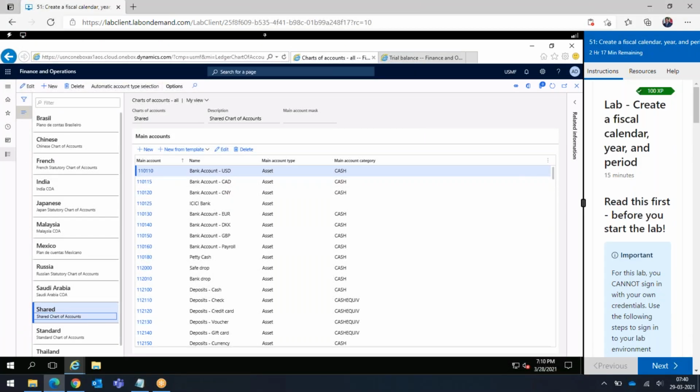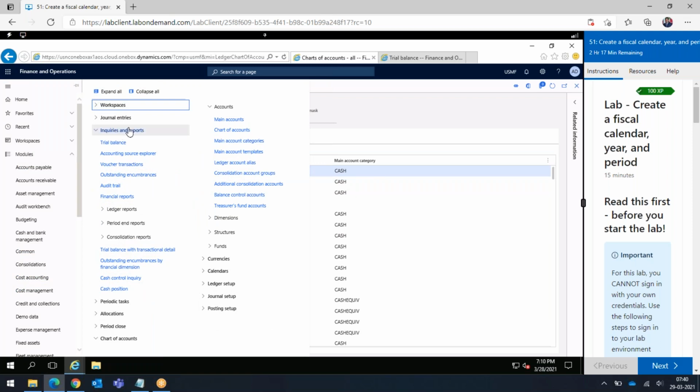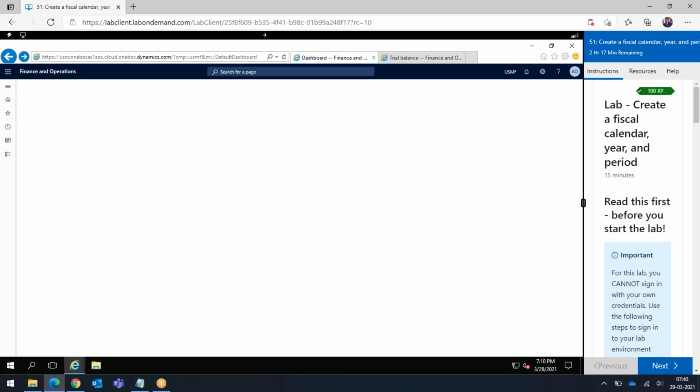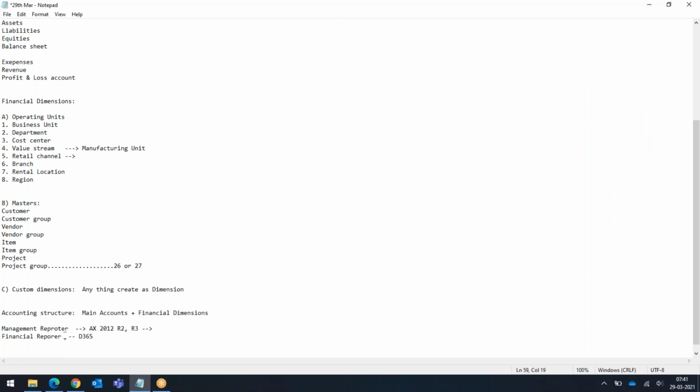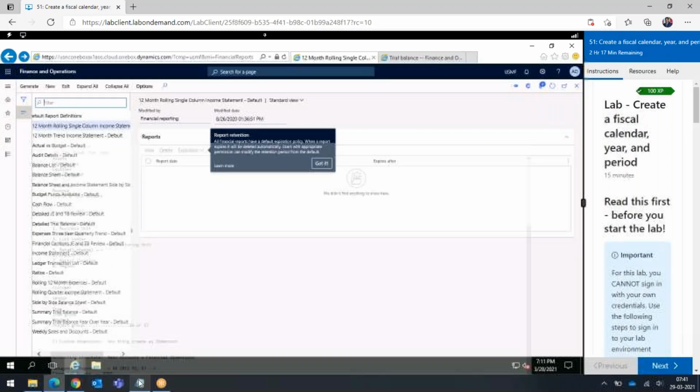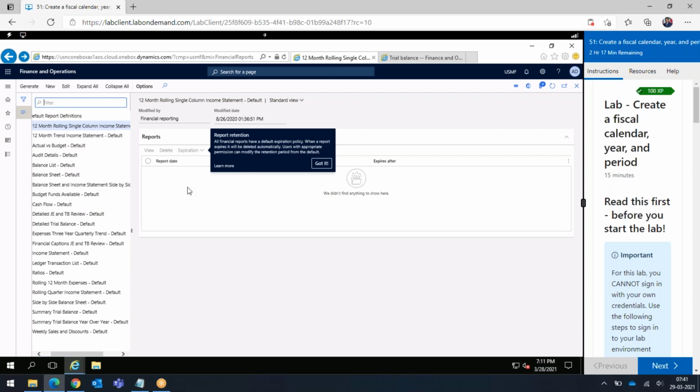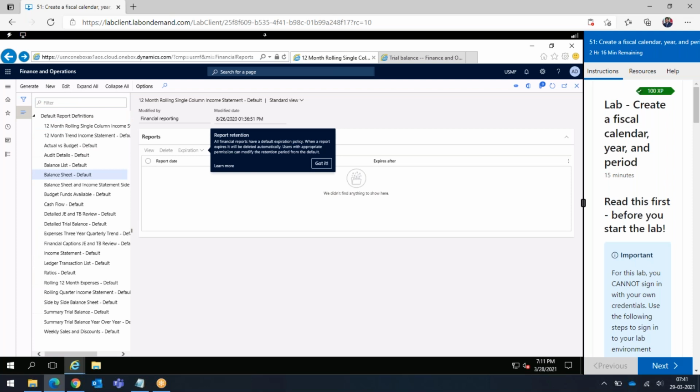So those reports are available here in inquiries and reports, financial reports. Financial reports means it is MR, Management Reporter. Earlier this product was an extra add-on tool, frankly. In D365 it is included. If you click edit here, it will open that MR. It is a designer. You can design your own reports.